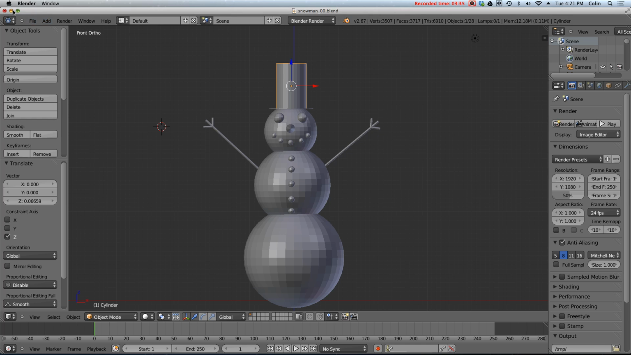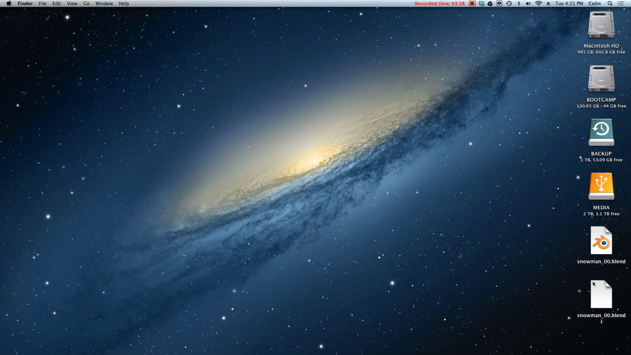I'm going to quickly close this. We now have a second file on our desktop. We have the original snowman_00.blend. We also have a similarly named file that ends in .blend1. This is probably something that you've never experienced before, because Blender automatically makes a backup of every file that you save over. So if I ever encounter a situation where my original file is now corrupt, or I do something that I don't want to, I can always go back to a previous version.